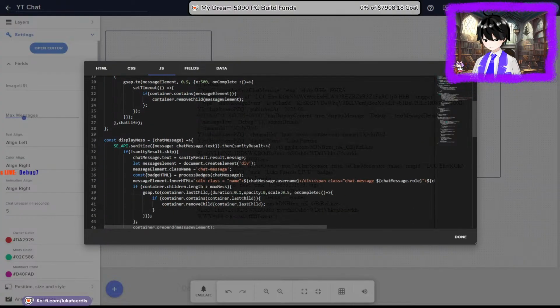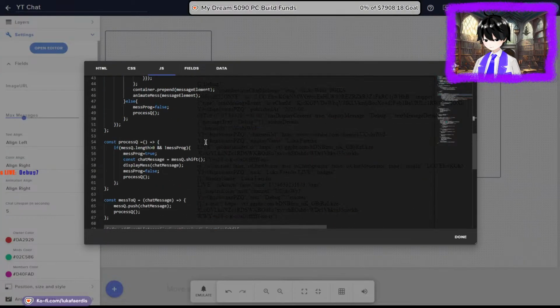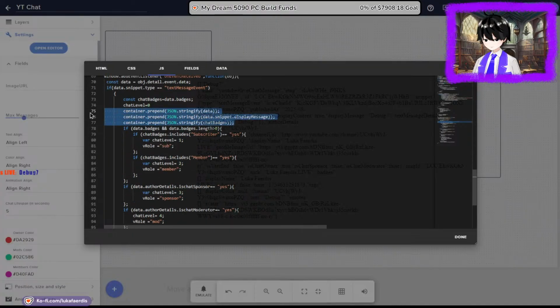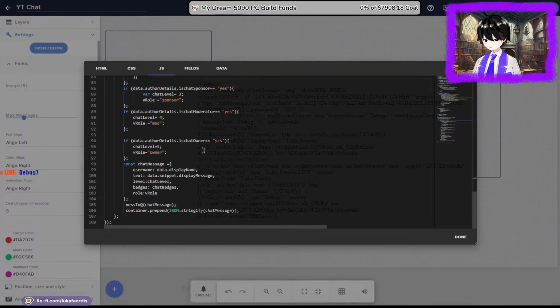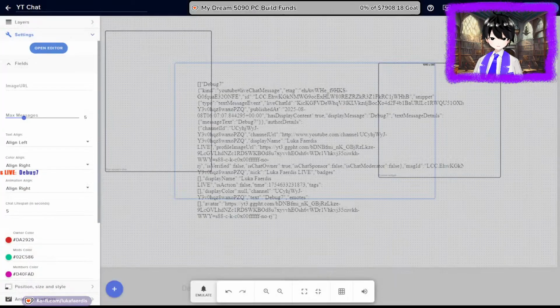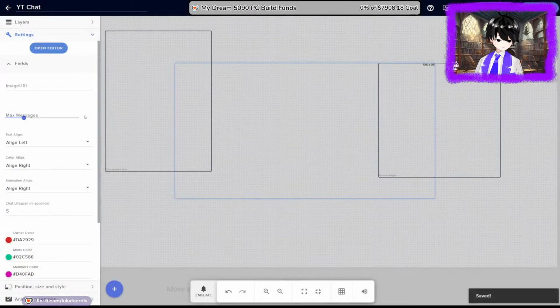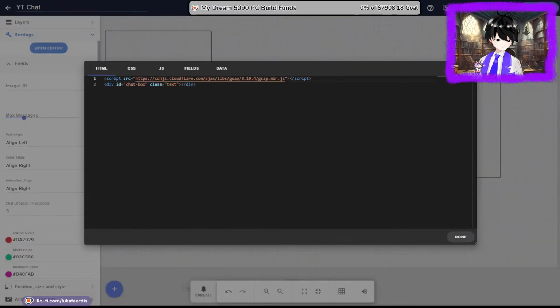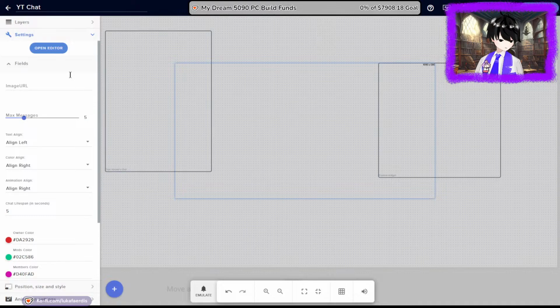That's good. Move all this. And stringify chat message. Debug 8. Let's see if that works. Come on. It's not appearing. How is it still an error? What? Debug 8, yeah.